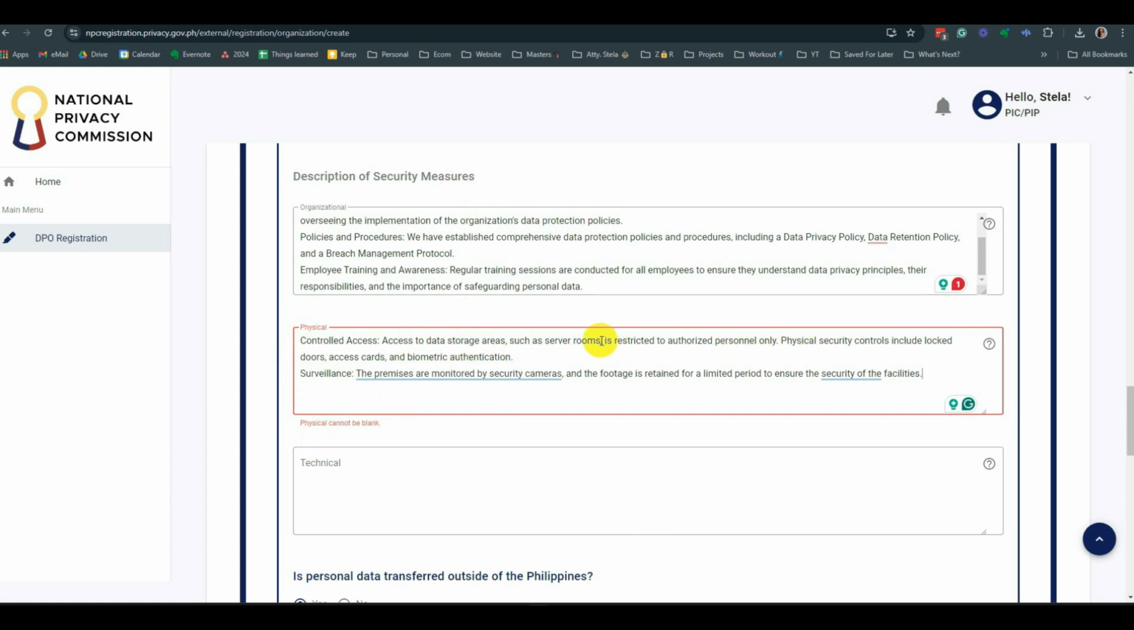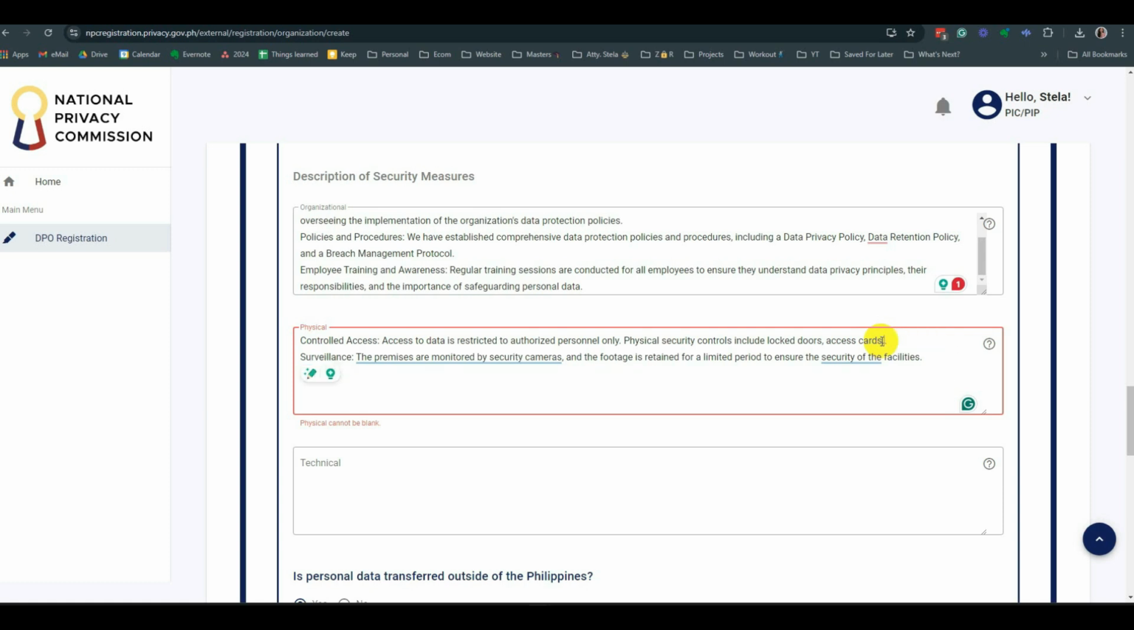So, in my client's case, yung server room niya is actually not in their premises. Wala sa office nila. So, access to data is restricted to authorized personnel only. Yan lang. Tapos, physical security controls include locked doors, access cards, and biometric authentication. In their case, wala namang biometric authentication. So, delete ko to. Ganyan.